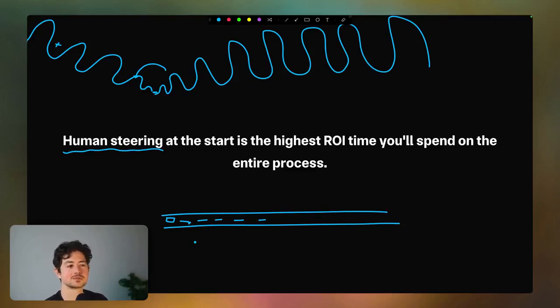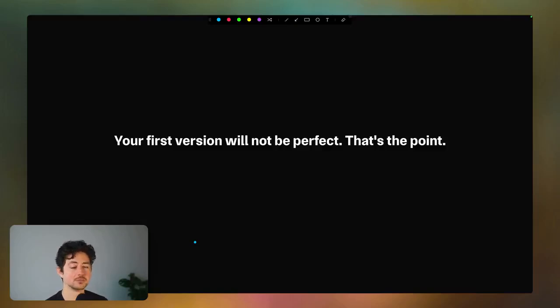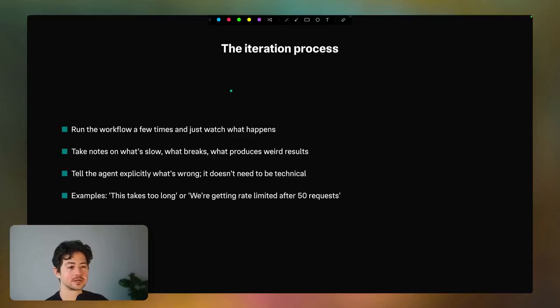I wouldn't recommend trying to outsource everything to the model, like the thinking itself. The first version of anything you build probably will not be perfect, and the first versions of a lot of the things that I build do suck, but that's okay. That's actually one of the points. This really depends on iteration, so just run the workflow a few times, watch what happens, open up the reasoning loop, and then take some notes on what's slow. Hey, I don't really like this. Hey, this takes forever. Is that necessary?